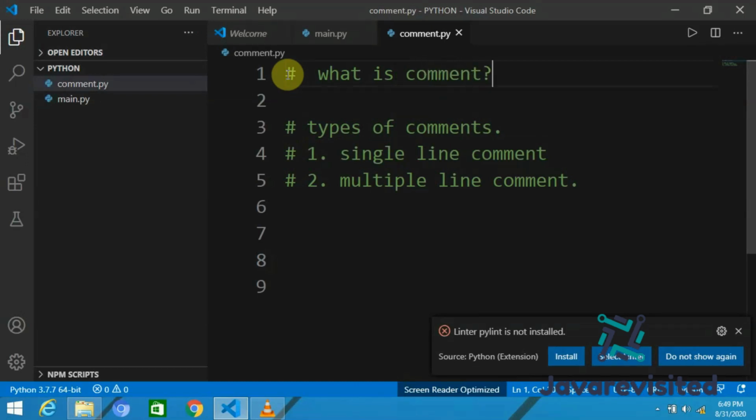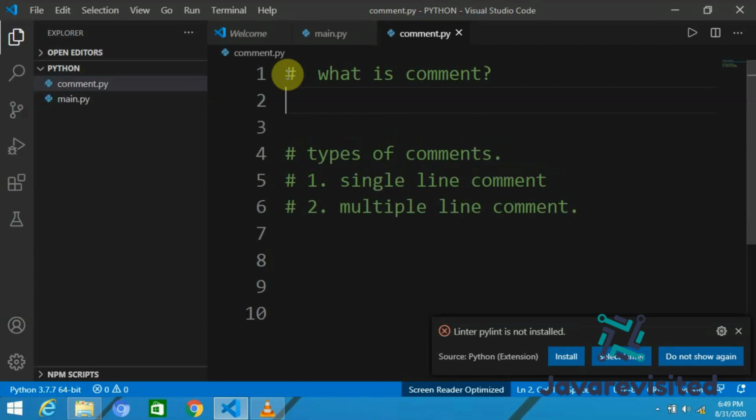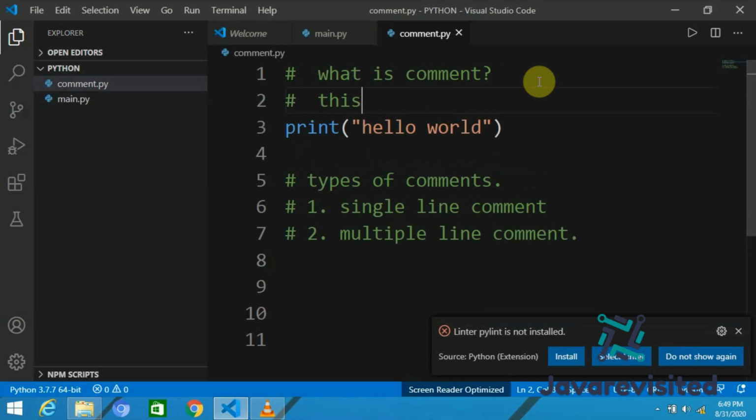Okay, what is a comment? For example, you have written some code like hello world, and you want to give it to your friend so that he or she can also learn from your code. So if you write, control slash, this is a print statement, he or she will see your code and understand this is a comment. A comment has no effect on your code, but it helps you understand what the statement is doing. This is simply a print statement, and here you can see this is a comment and not affecting our program.